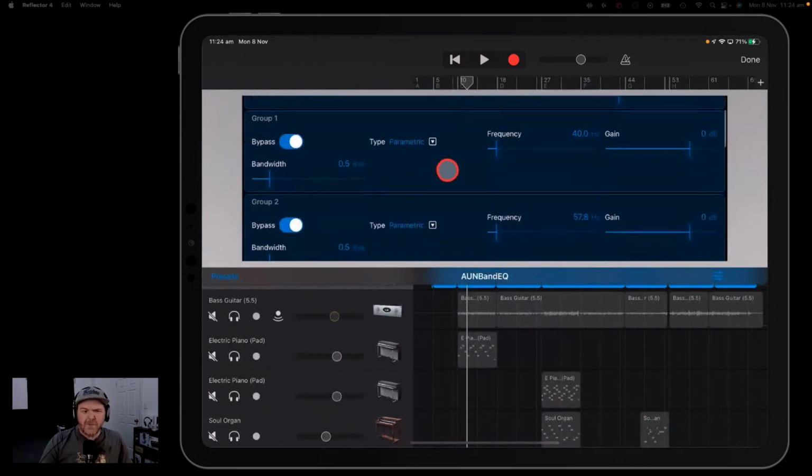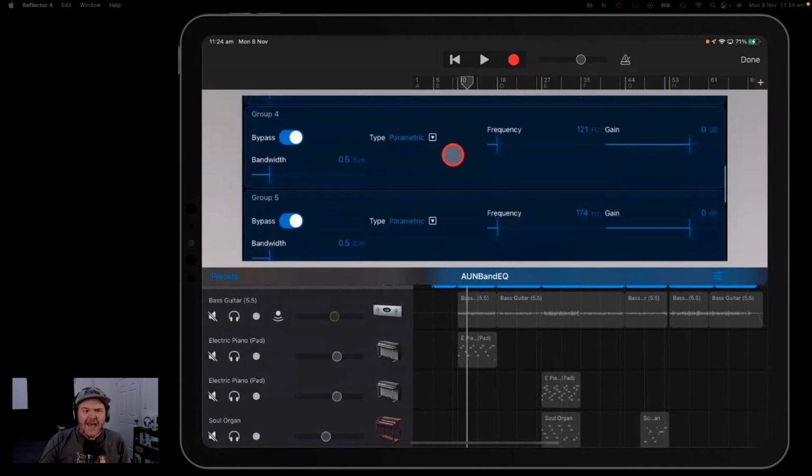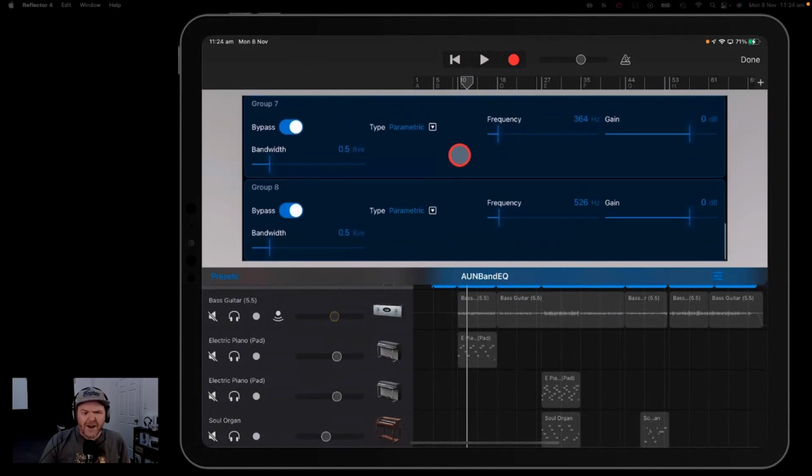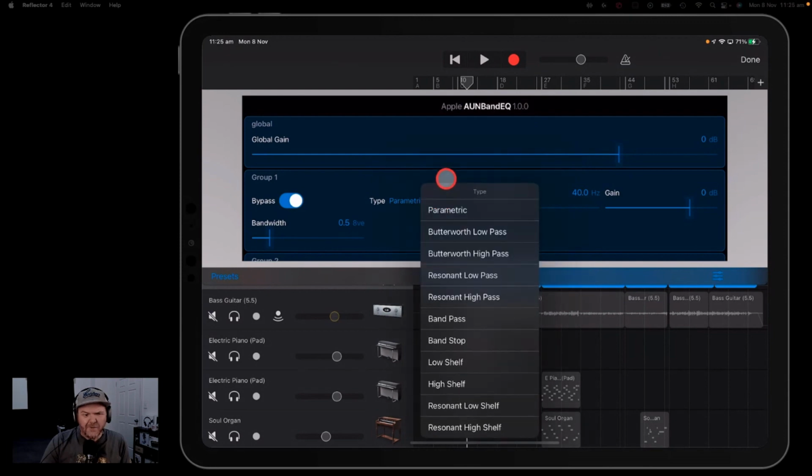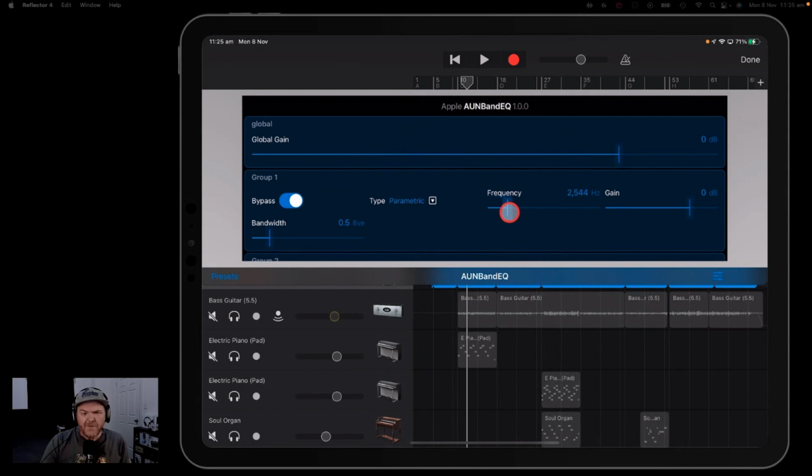Now, while this is super powerful, you can see as I scroll down here, there's a whole lot going on here. You've got up to 8 band parametric EQ, but is it the easiest to use EQ in the world? No, because you still have to kind of set it in here, and you've got a whole bunch of different things you can use it for. You can use it with like parametric and Butterworth and all sorts of other ones, but you've got to manually set in your frequency and your gain here.